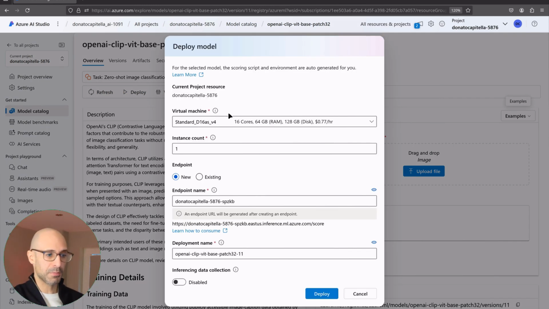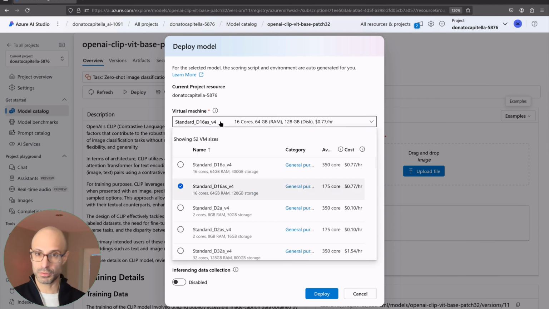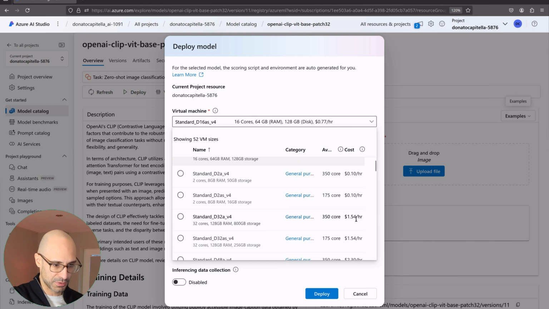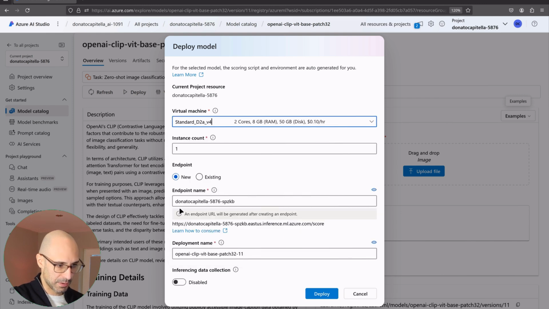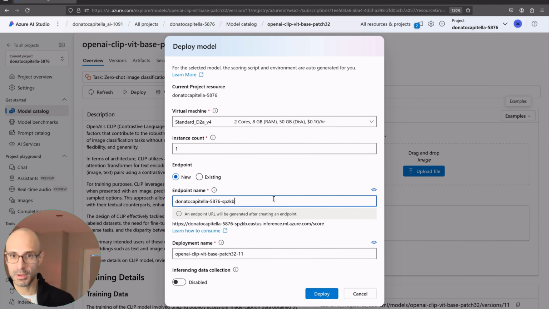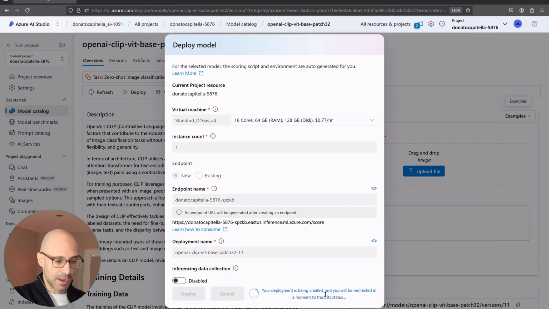Now, to deploy this model, you have to choose a virtual machine that it is going to spin up for you and deploy that model on. And you can see here the cost per hour. For this particular one, I think I am going to take something which is pretty cheap, this one over here. And when it's deployed, that machine will have an endpoint name that you can use to interact with your own deployment. Now I click deploy and this is going to take some time.